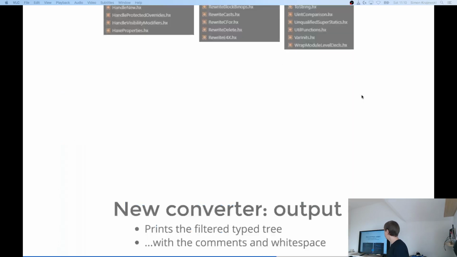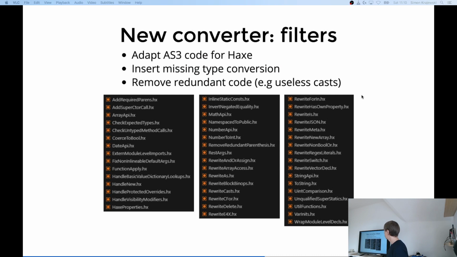Yeah, after we built this, at this point when we load all the SWCs and parse all the code, type it, we have a complete typed representation of the program, and we can run a number of filters on that. Basically their work is to clean up the code, adapt it for Haxe, insert missing type conversions, remove redundant type conversions and other redundant code. So we have quite a lot of them.